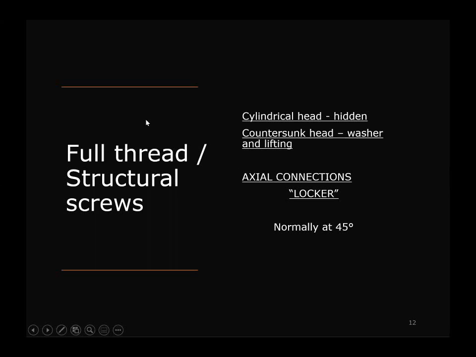Full thread structural screws work in a completely different way to your partially threaded or carpentry screw. The main ones that we use in South Africa are the cylindrical heads, which are completely hidden in your timber, and our countersunk head, used primarily with washers or mostly for lifting panels with special lifting hooks.